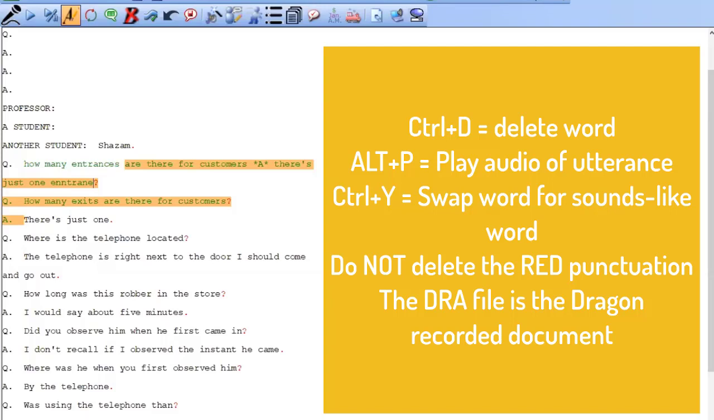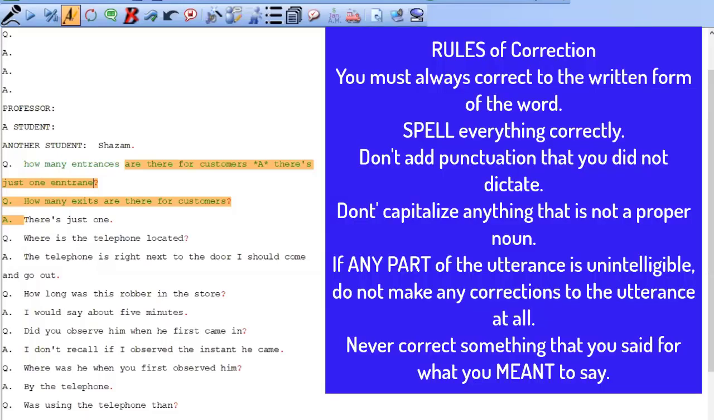So when you're correcting, there are 6 rules for correction. We've already gone over the first one, which is correcting to the written form of the word versus the spoken form. You should have received handies with your equipment, and on the handy, there are the rules of correction. So make sure you utilize those.